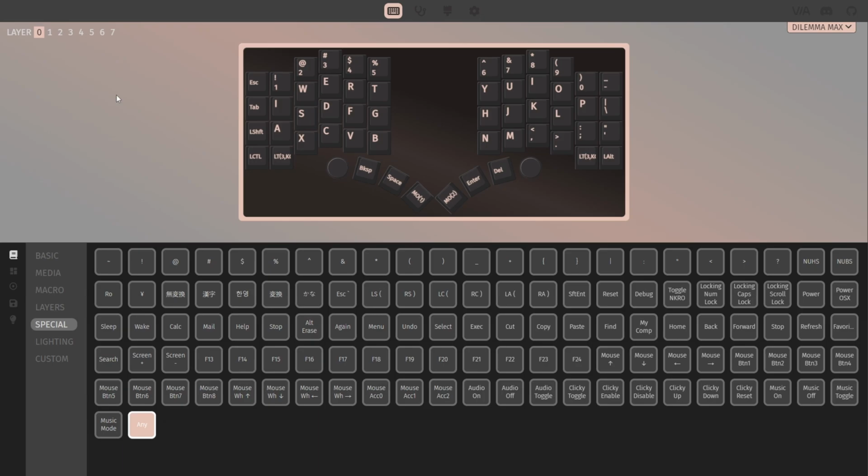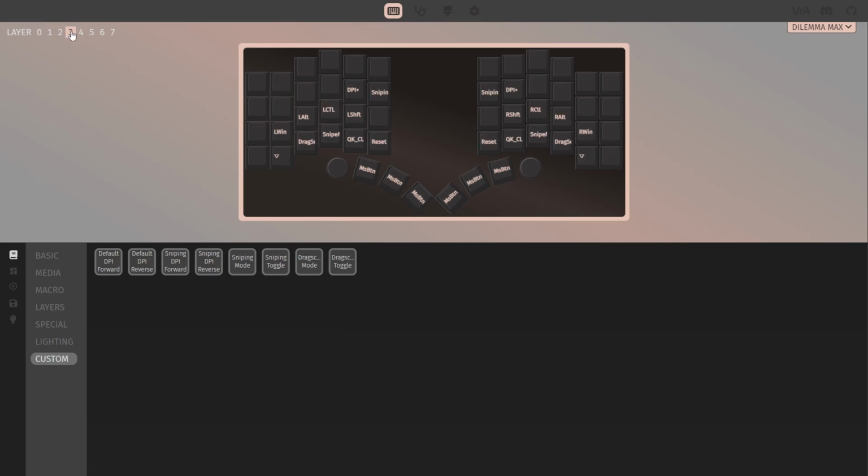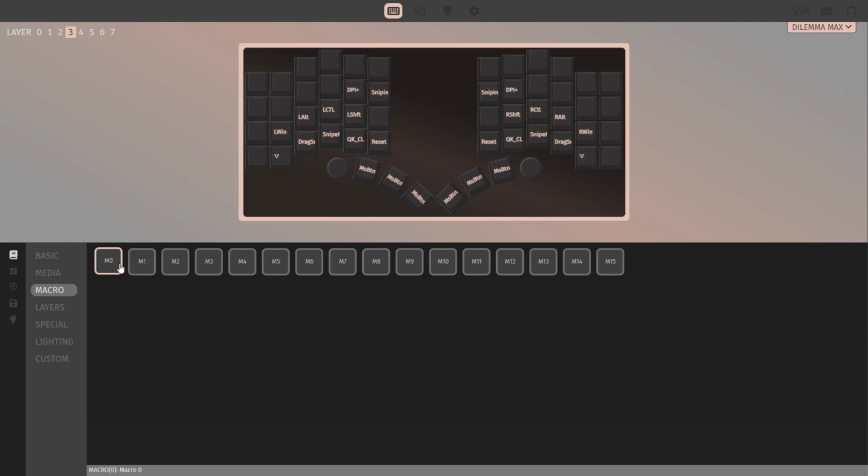Now that we've seen how to configure your basic keys and customize your layers, there's a few more things that are specific to the Bastard keyboards. If you go to the custom tab over here, you have trackball specific key codes like sniping and DPI configuration or drag scroll. Those key codes are explained in our online documentation, and they are also implemented by default on the keyboard. But if you want to move them or add them somewhere else, this is how you will do it.